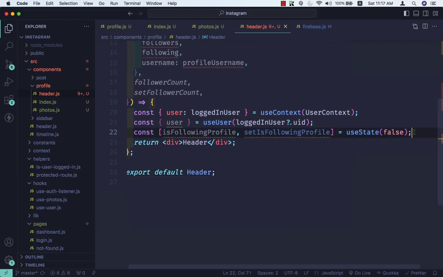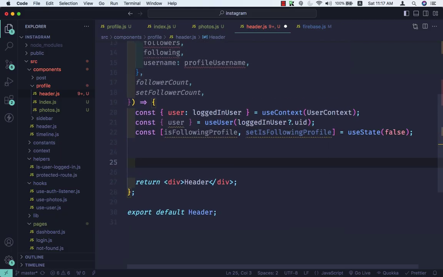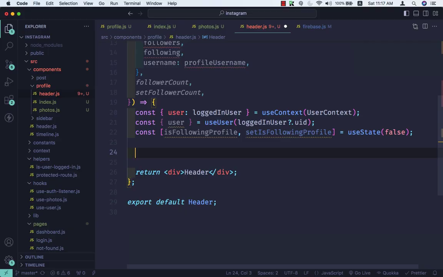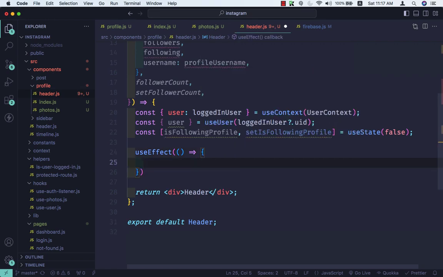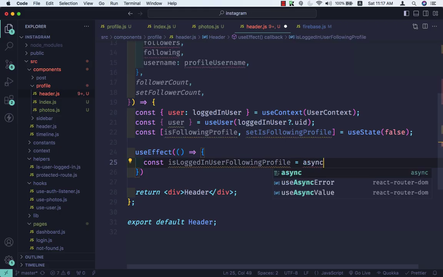Then we need a useEffect. Before the return, I'll take a useEffect, and inside I'll say const isLoggedInUserFollowingProfile. So if the logged in user is following the profile, this is the variable name. So I'll take an async function.